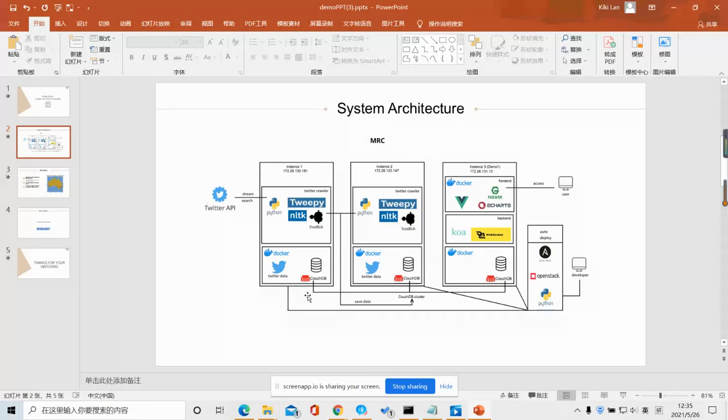And for the database, we employed CouchDB, which is a document-oriented database, which is ideal for our project. And we made a 3-node CouchDB cluster. Each node is hosted in a Docker container on a virtual machine.